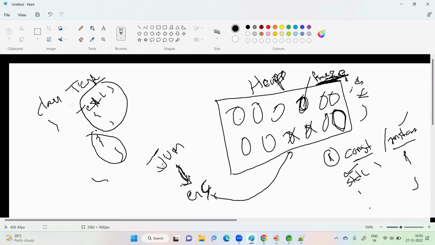This is a constructor. What is the difference? It will take some arguments. This will not take any arguments. This will execute after creation of object.